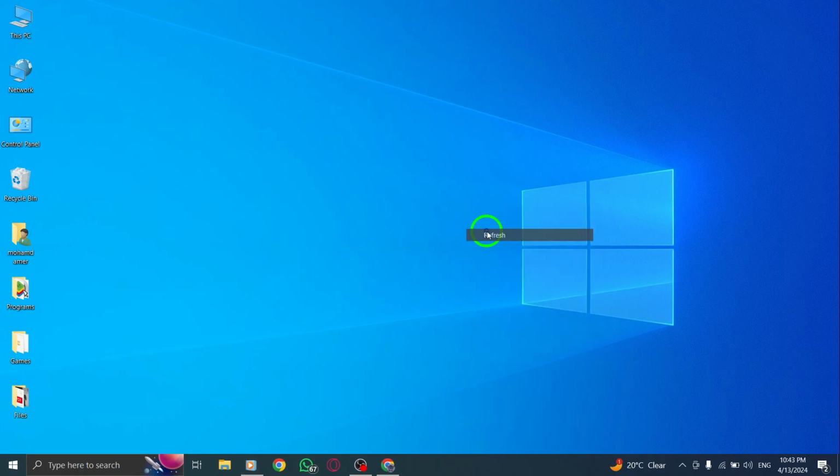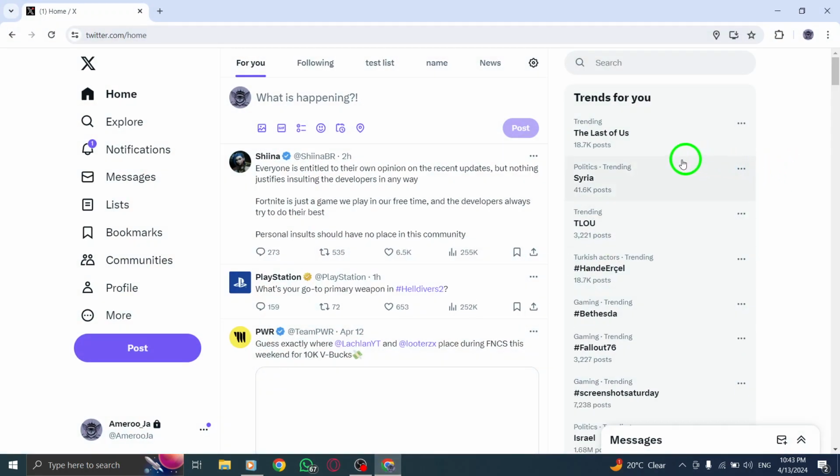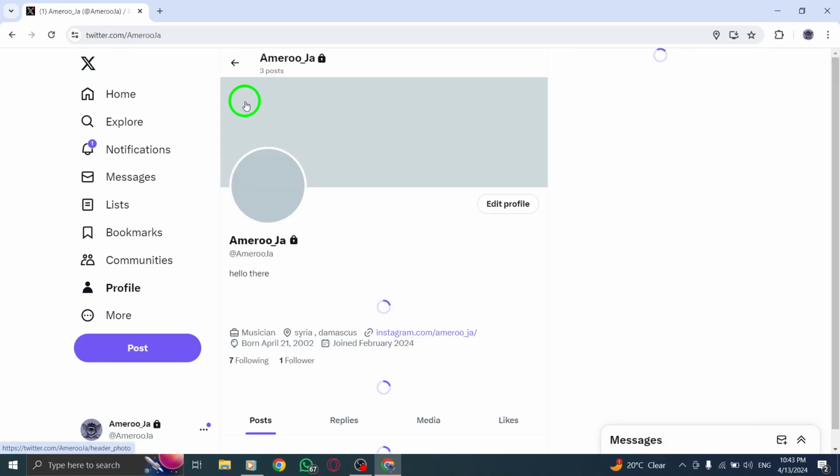Are you looking to switch your Twitter profile to an advertising and marketing agency? Let's walk through the steps to make this change on your PC. To begin, locate and click on your profile image at the top right corner of the Twitter interface. This will open a drop-down menu with various options.